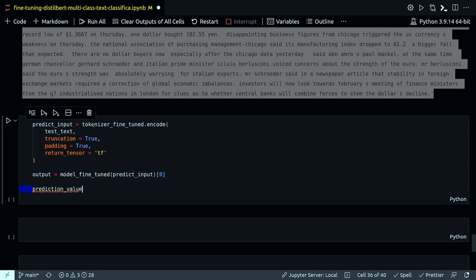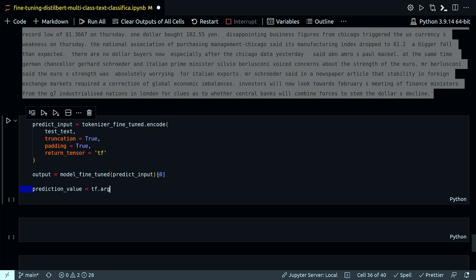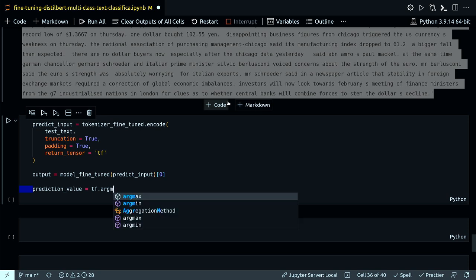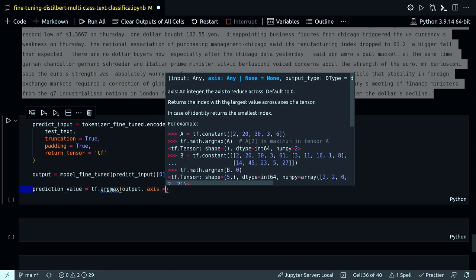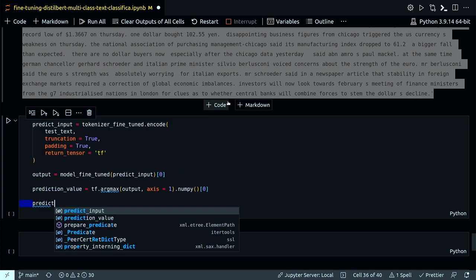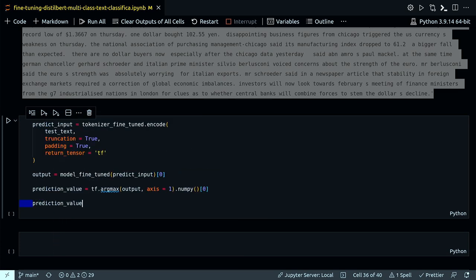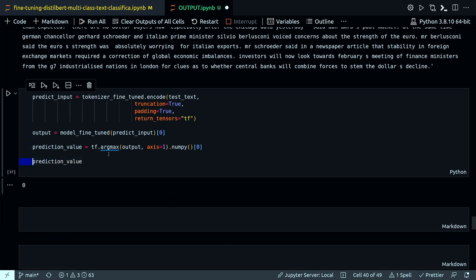Prediction value will just be tf.argmax, because the previous line will give me the probabilities and I need to get the maximum probability for the whole classification for this entire text. So tf.argmax, again take the zeroth element value, and after training when I run this, the prediction value I get is zero.